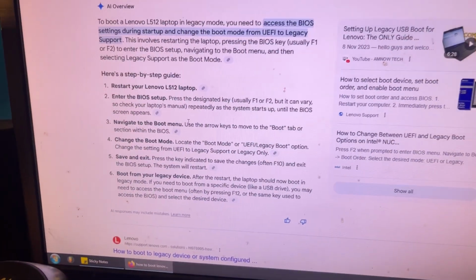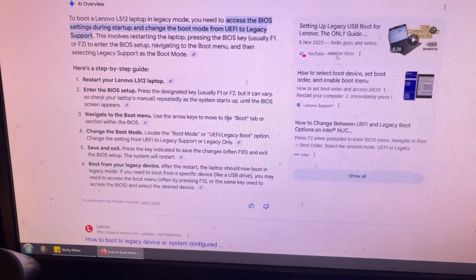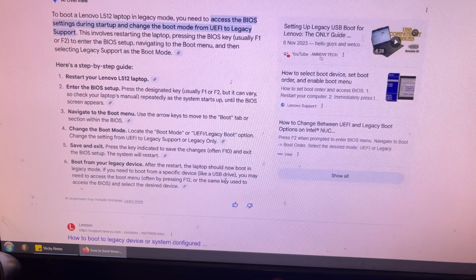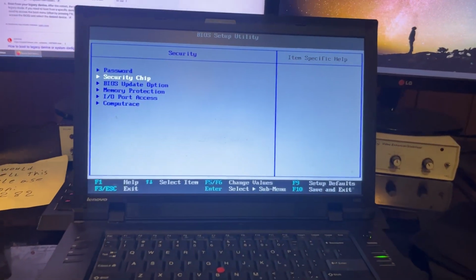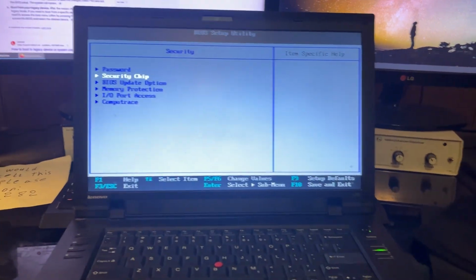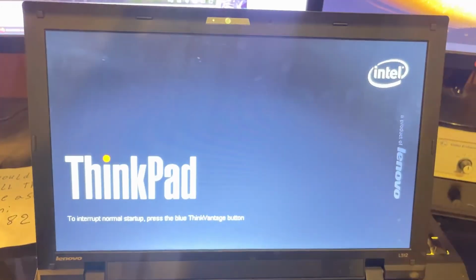So what am I saying? In the BIOS setup, repeatedly navigate to boot, use arrow keys, move to the boot tab. Guys, there isn't even a boot tab. See, this is the problem I'm getting now. So I figured it out. This is a newer BIOS update of this ThinkPad.